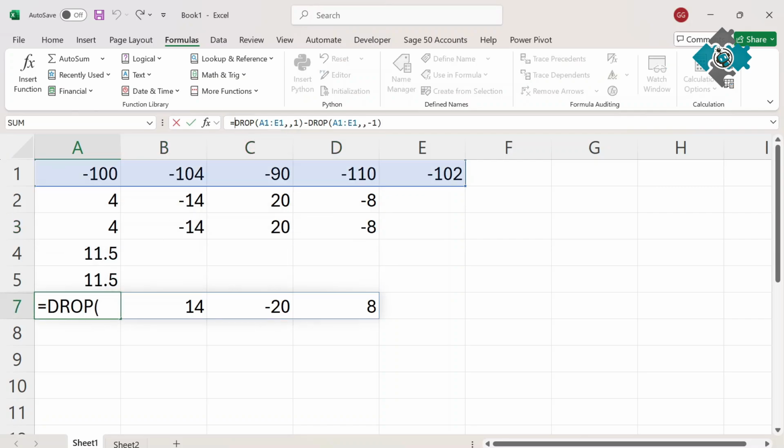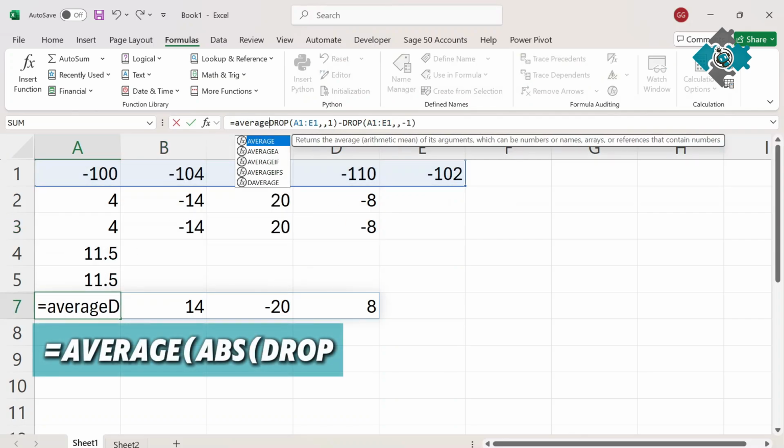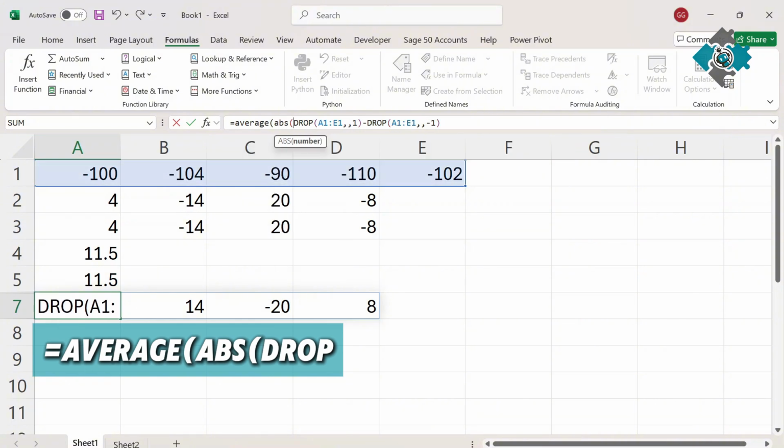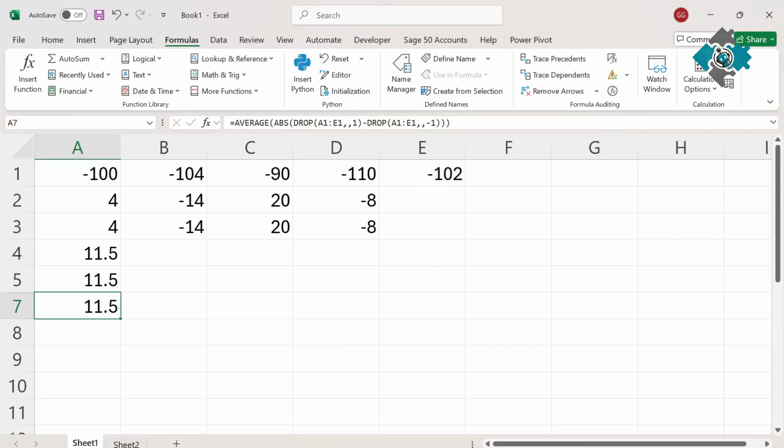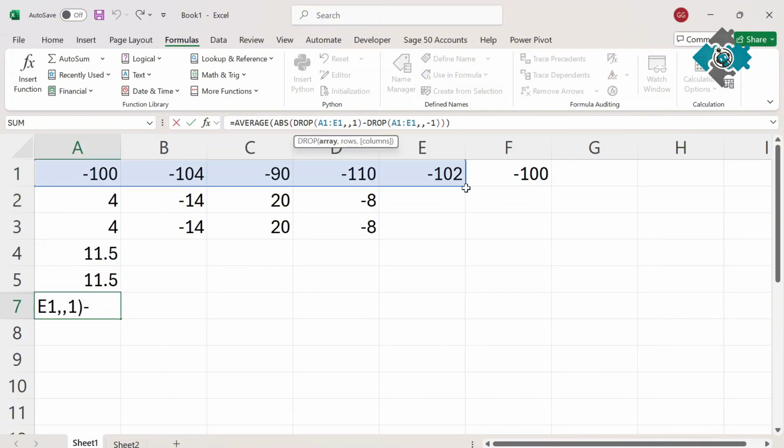And then you could just wrap that all in the average and absolute, and you get the same result. But your range is only set once. So if this was to be continued, then you just need to make sure that both of these ranges are set.